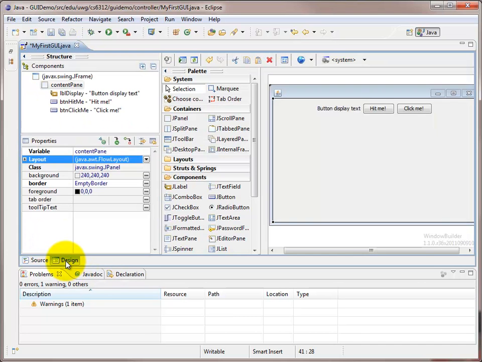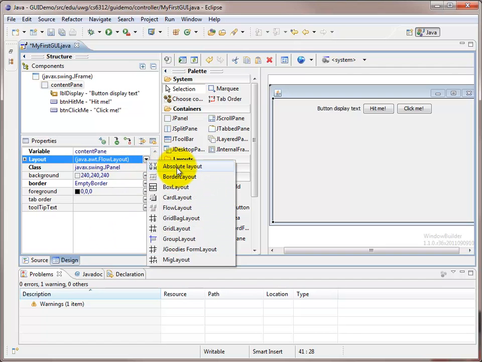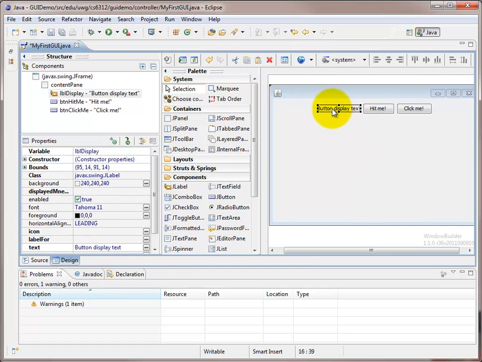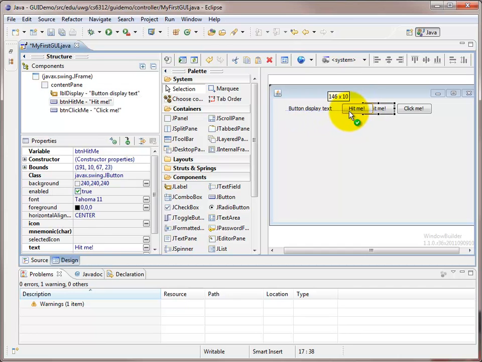If I come back to the design view here, and I'm going to select absolute layout. What this does is then when I come in here, I can actually drag and drop exactly where I want these particular buttons. The buttons aren't going to move around regardless of how I change the size of my frame. So a lot of times we'll use the absolute layout if we want things to stay in a static position regardless of how the user changes the size of our frame that we're dealing with.